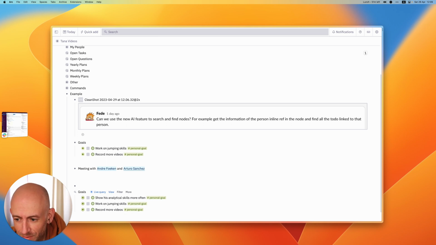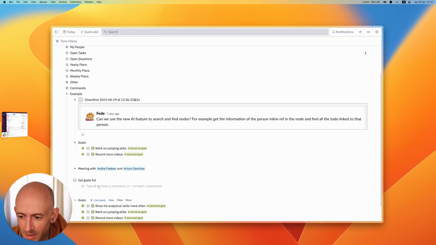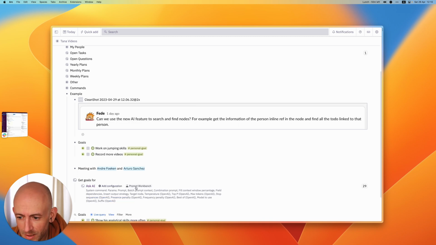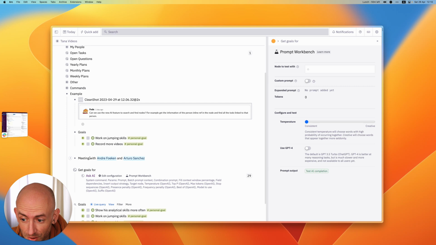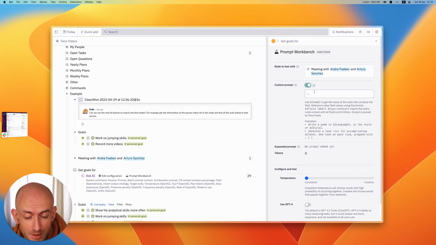In order to do that, we're going to create a command. So let's get the command, goals 4. Let's convert this into a command node, and let's ask an AI command, and let's go into the prompt workbench to see how this works. We'll take this one and put that here in the node to test with. And we'll use a custom prompt. In this case, we want to convert this into a search query.